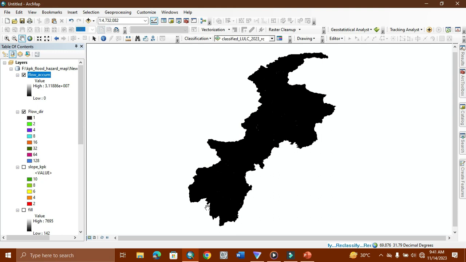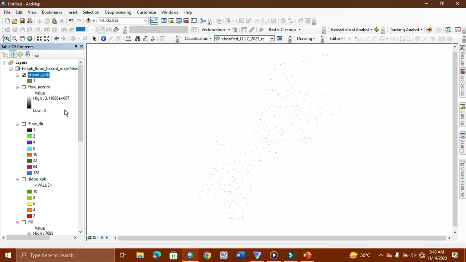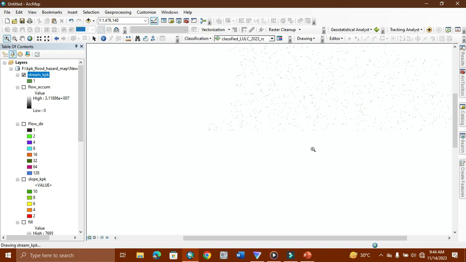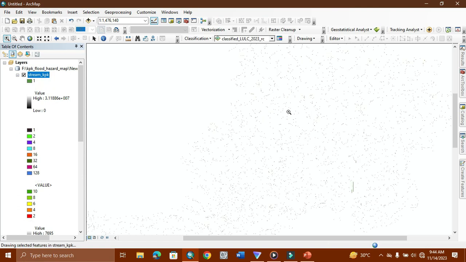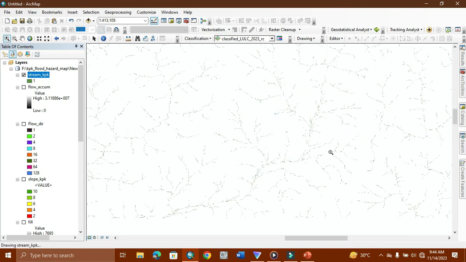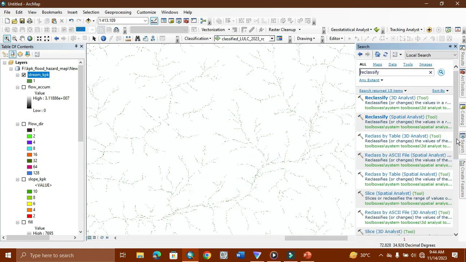Then I let you skip the video. So viewers, as you can see, we get the stream, but it's not showing well. So I zoom in, then it will show, and the more I zoom in, you can see this is our stream. So now we estimate its distance by accumulation distance. It shows the distance from the stream.